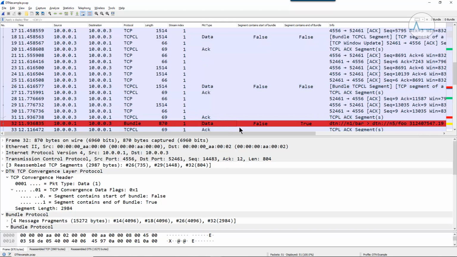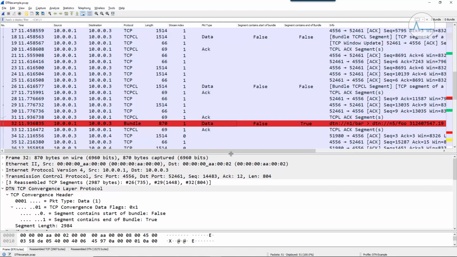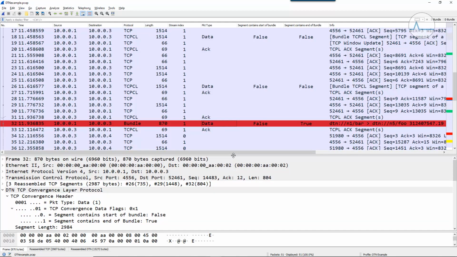And then the last bundle segment is actually the one that finishes up the whole bundle. So frame number 32, we can see its data. And if we look down here, we can see exactly which frames were required, which TCP segments were required to get this bundle segment across. Whew. It can be pretty confusing to look at this because we have bundle segments and then we have TCP segments and they don't necessarily align.